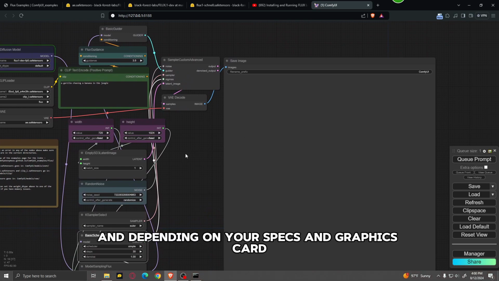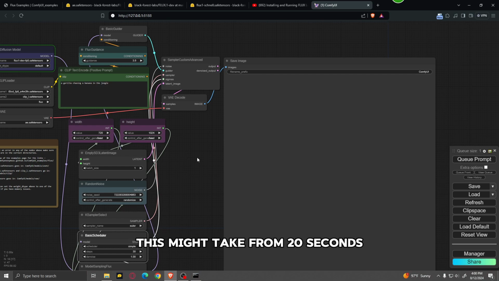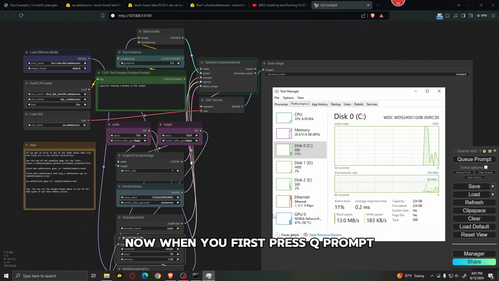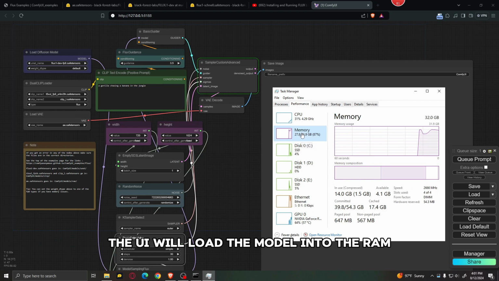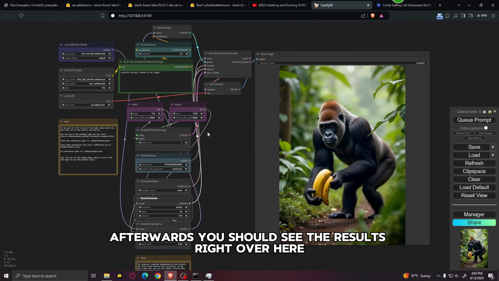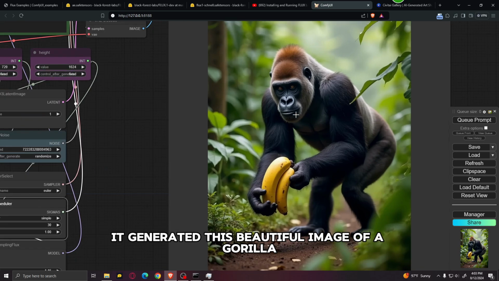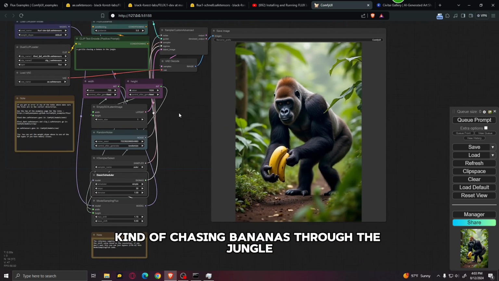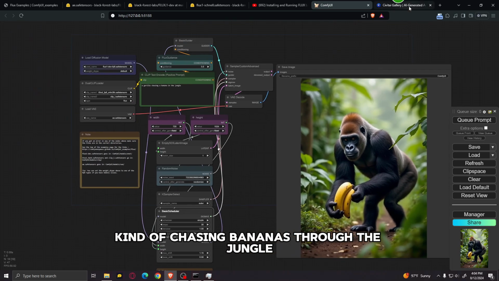And depending on your specs and graphics card this might take from 20 seconds all the way to a couple of minutes. Now when you first press Q prompt, the UI will load the model into the RAM, which might take a couple of minutes. Afterwards you should see the results right over here. As you can see, it generated this beautiful image of a gorilla kind of chasing bananas through the jungle.